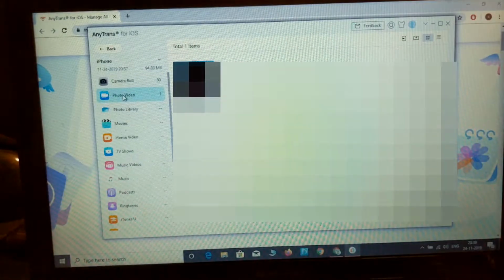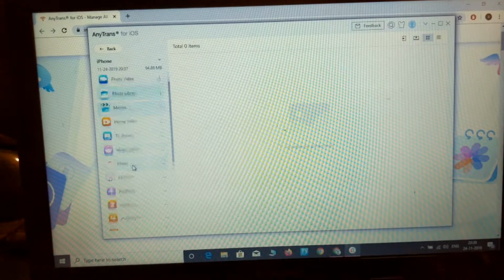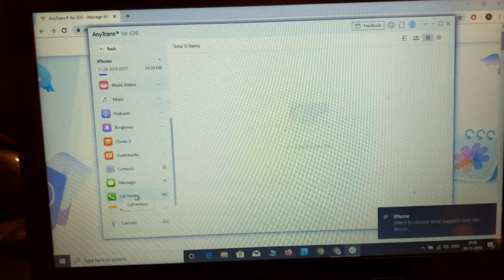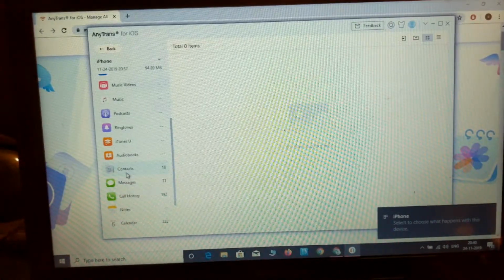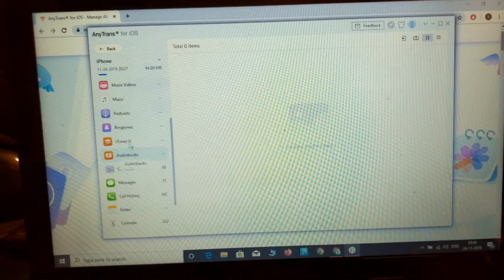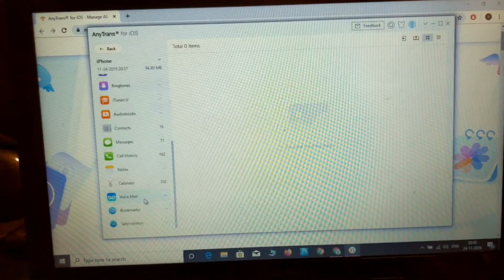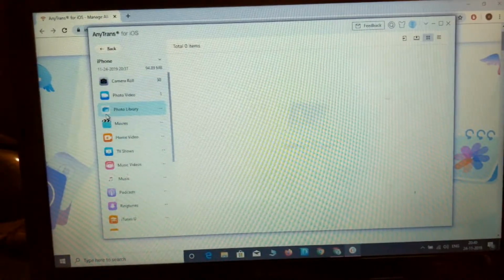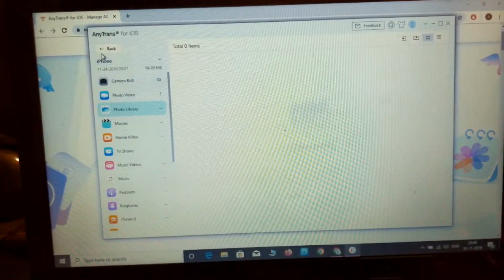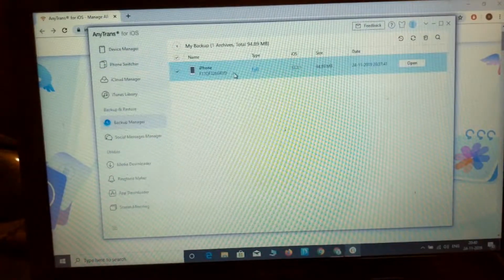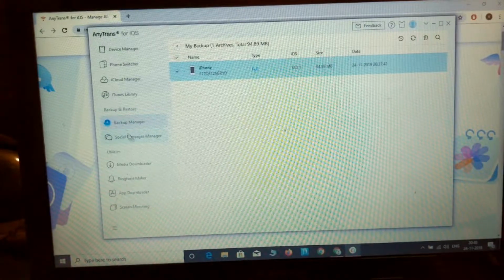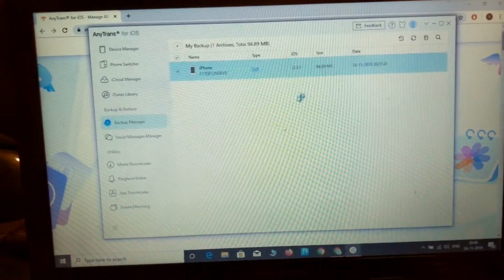These are the photos, this is my call history, these are my messages, contacts, calendars, everything has been stored in here. So this is the best and easy way to back up your iPhone devices directly, and you can even restore this backup on another device as well.